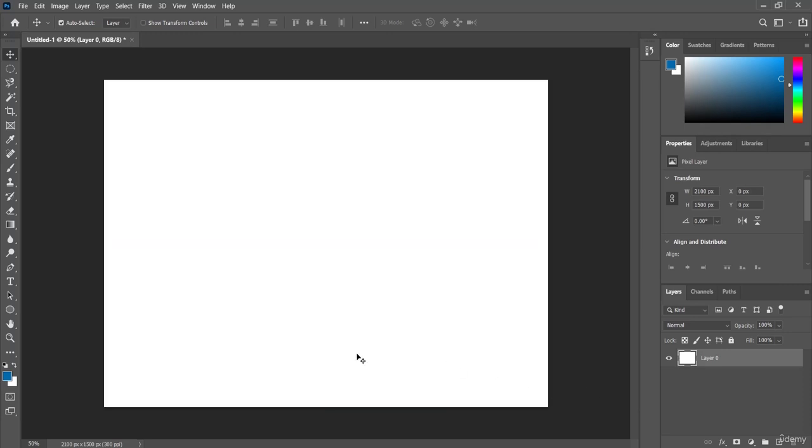Okay, so this is a layer. This white background is also considered a layer. Now I want to add some images. For that you can use two ways, and I'm going to show you both. I have already given an exercise file in the resource section, so you just have to download the exercise file.